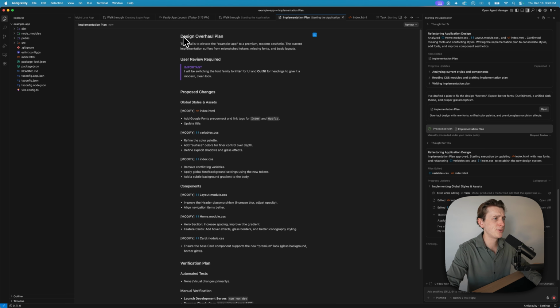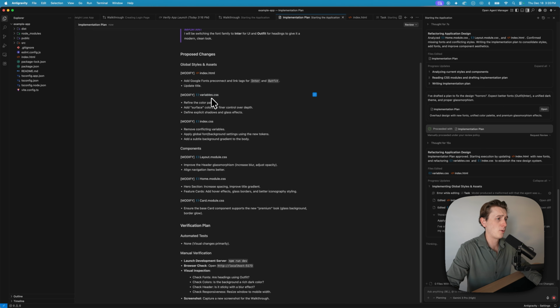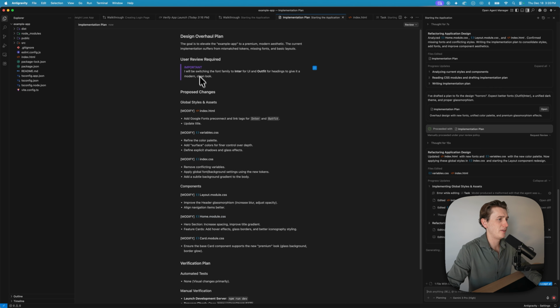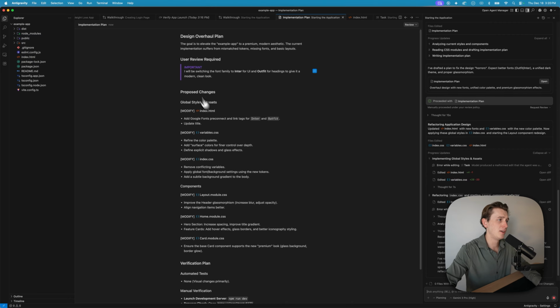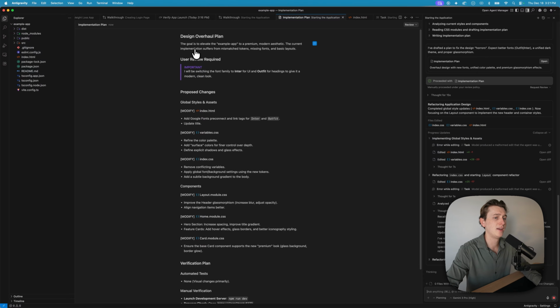Also, this is the implementation plan, if you're wondering what it looks like. It basically wrote out all the important things that need to be changed, things that need to be modified. And it even has an important note, I will be switching the font family, so it kind of gives documentation of all of that, which is kind of cool too. So if you ever want to go back and see what was changed from this version to this version, you can literally just go to the implementation plan and see what was changed right in there.